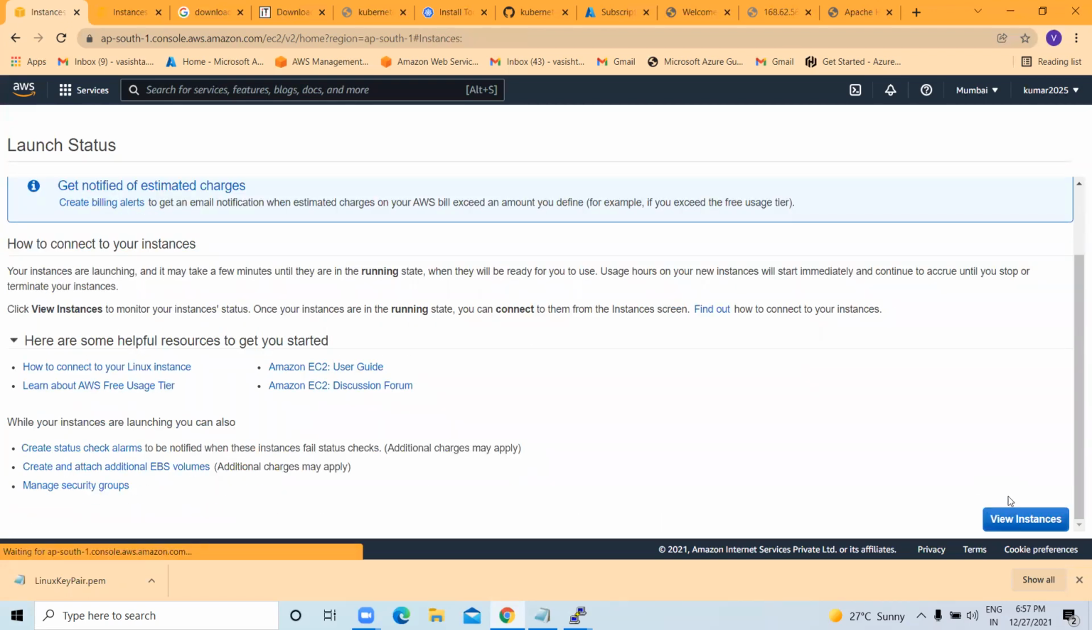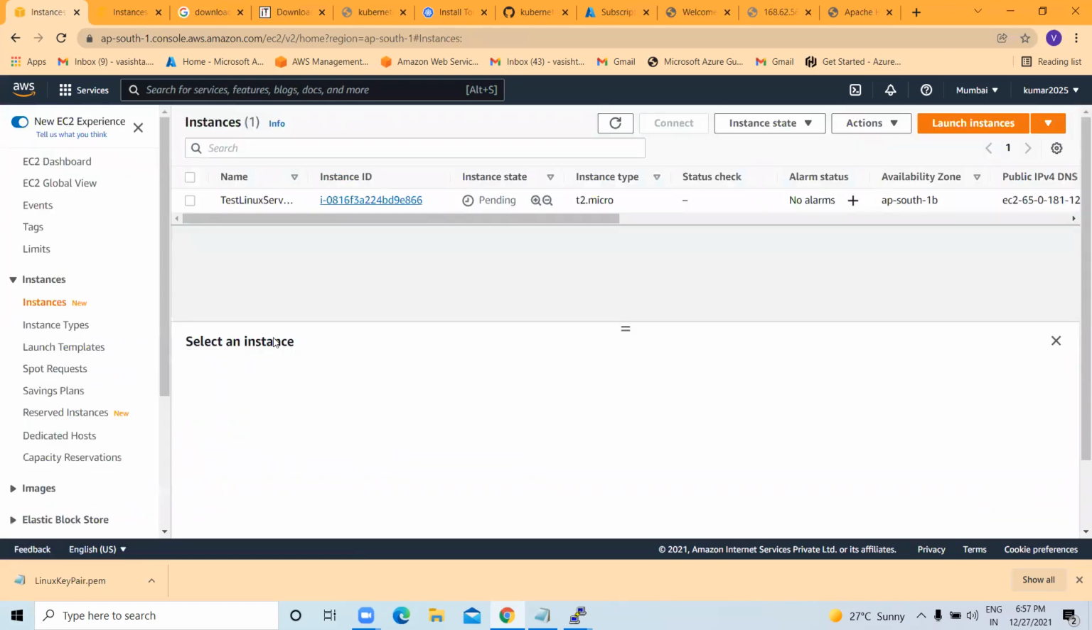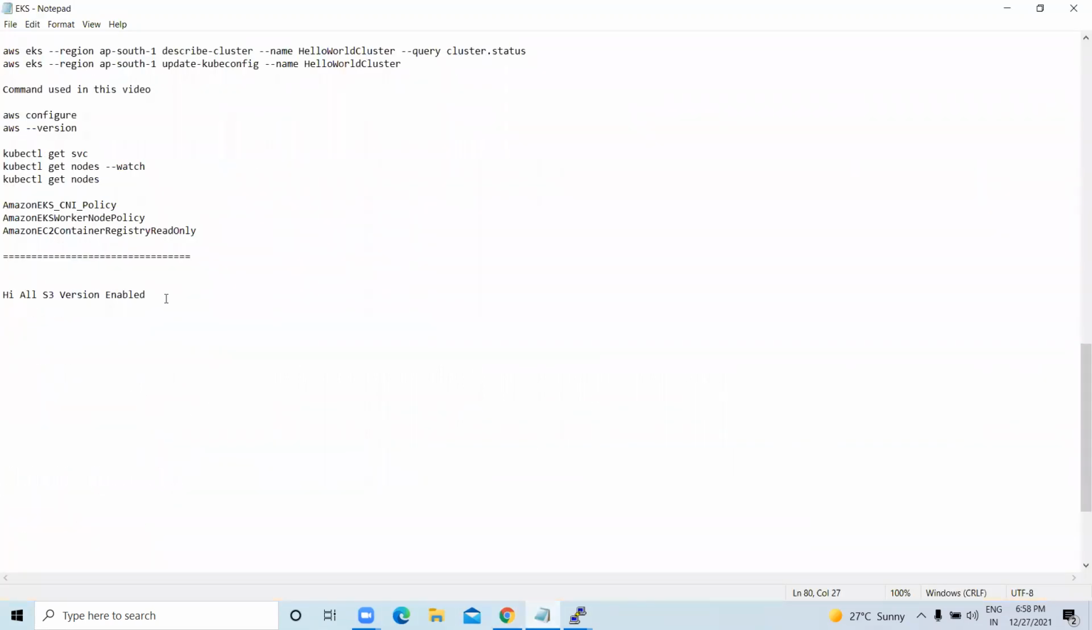Just click on view instance. Yeah. This is the operating system I just created. So once it's started, we need to wait until the status should be created. Okay. So meanwhile, I will try to create one cluster, Elastic Cluster Management.